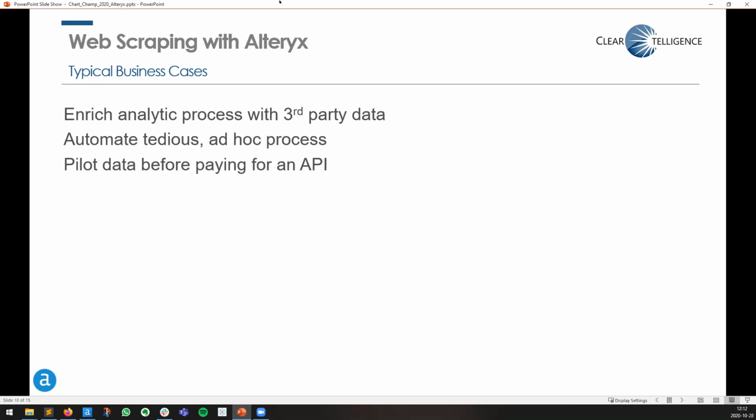Sometimes what we've done is we've piloted data before paying for an API to see if the data have value, and then we let the business make a decision. Okay, we can pay for the API because it's worth it, or we can just use the web scraper in lieu of paying for the API if it's that good and reliable. So these are very general cases.